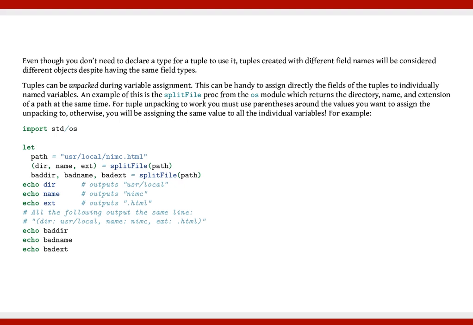Tuples can be unpacked during variable assignment. This can be handy to assign directly the fields of the tuples to individually named variables. An example of this is the splitFile proc from the OS module, which returns the directory, name, and extension of a path at the same time. For tuple unpacking to work, you must use parentheses around the values you want to assign the unpacking to, otherwise, you will be assigning the same value to all the individual variables.